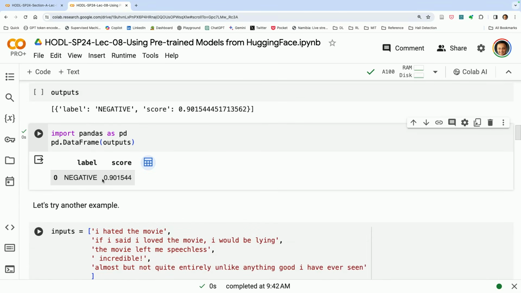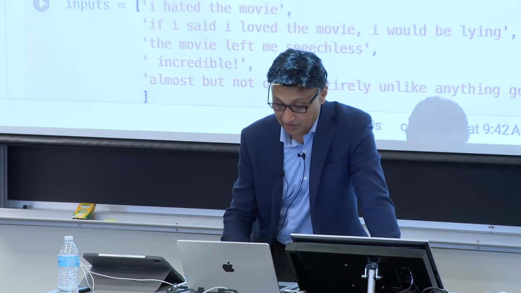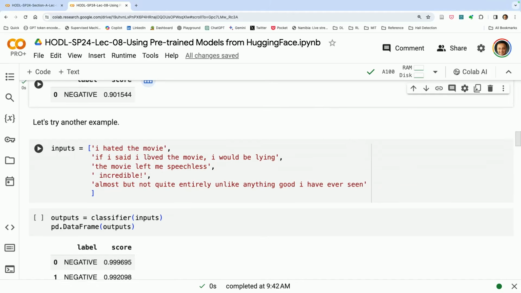Negative. Sentiment is negative with 90% probability. Pretty good, right? Sequence classification solved. I mean, sentiment classification solved. So we'll try a few different examples.